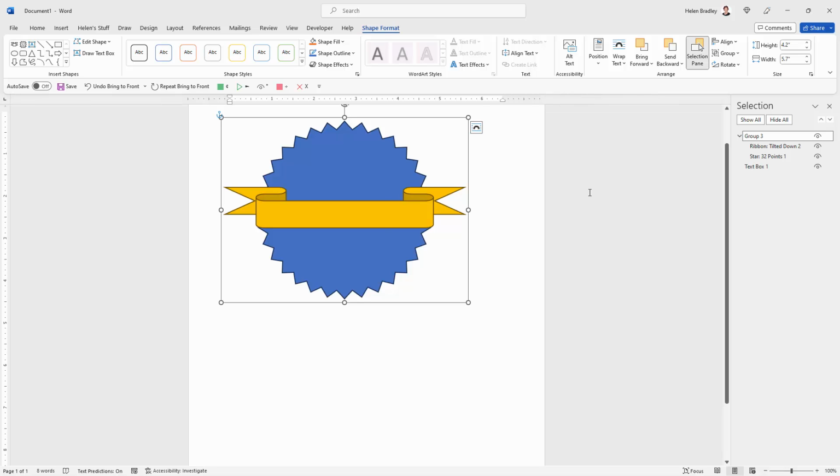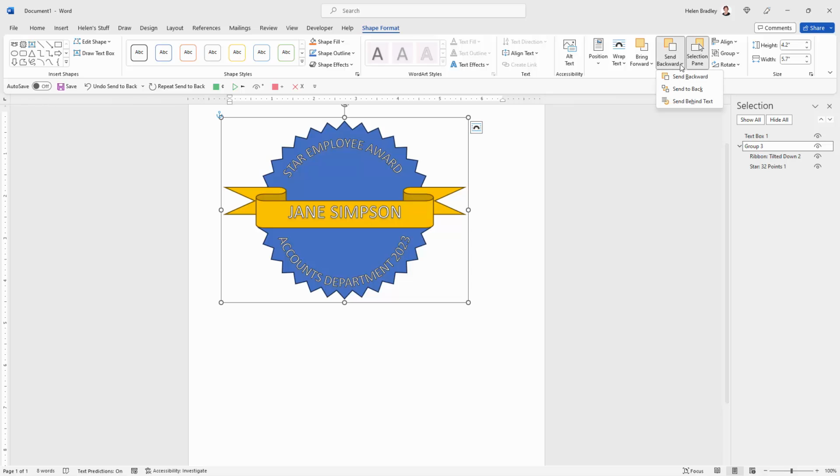So I've of course now just put my element in front of my text, and you can see the ordering here in the selection panel as well. So I'm just going to send it back. So let's go back to here. I'm going to send it all the way to the back. Send it backward just sends it back one layer, one step through the stack of things that you have in your document. Send to back sends it all the way to the back.